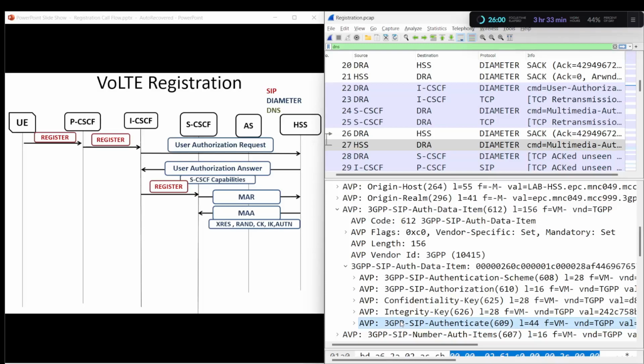After the HSS sent this to the CSF, what does the CSF do? Will it send all this information to the UE? For sure, no. The authentication is not yet performed to the UE, not even to the network, so it will just store inside itself the expected response. So when the UE replies with the response, the challenge will occur at the SCSF side.